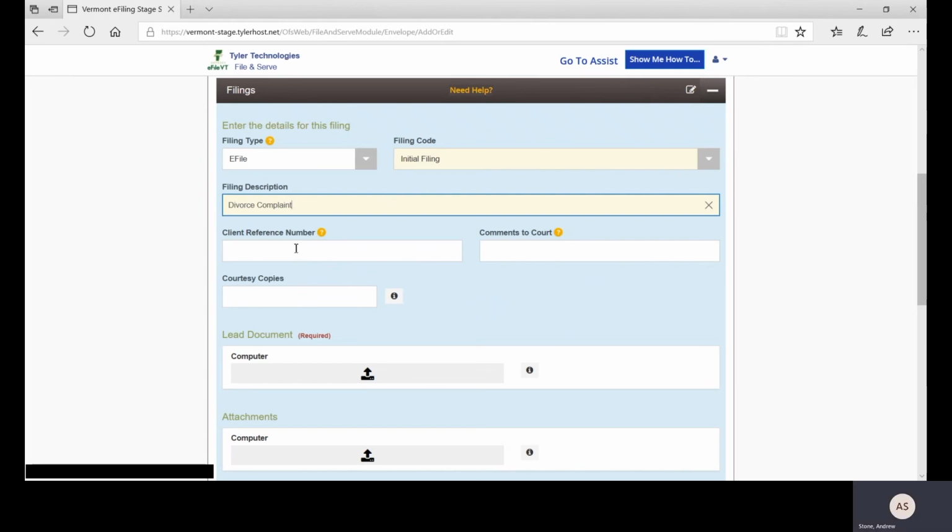Client reference number is something that you or your organization may use internally. It's not something that's required by the system. The comments to the court is a place where you might note if you have redacted any pieces of it, if there's a public and a non-public version attached. You have a responsibility to note those things if you file something in that kind of situation.